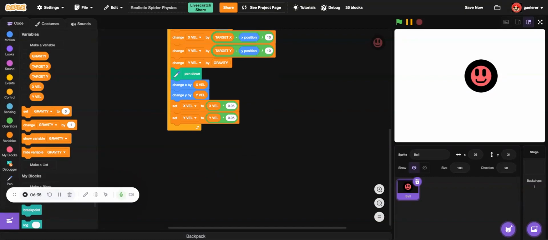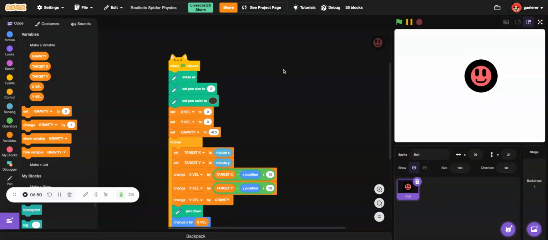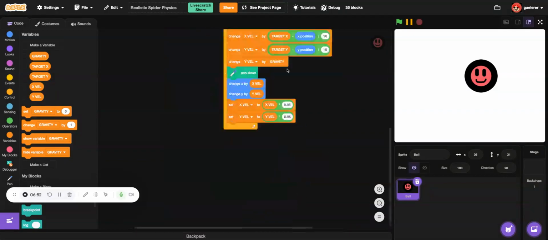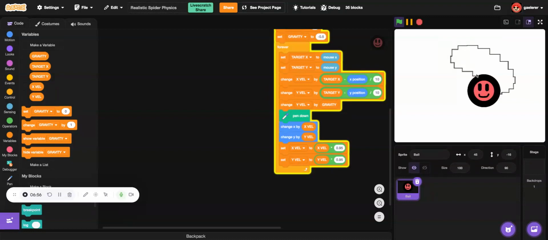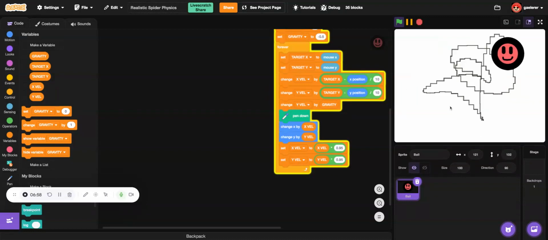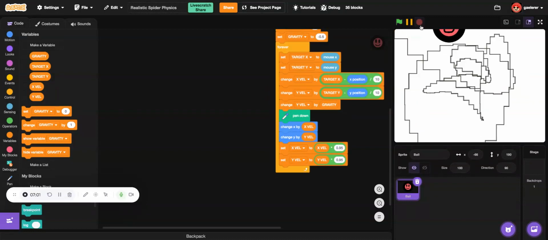Okay, and finally we'll add, when we press the spacebar, we will erase, so all of the drawing will go back to normal. Well, it works.